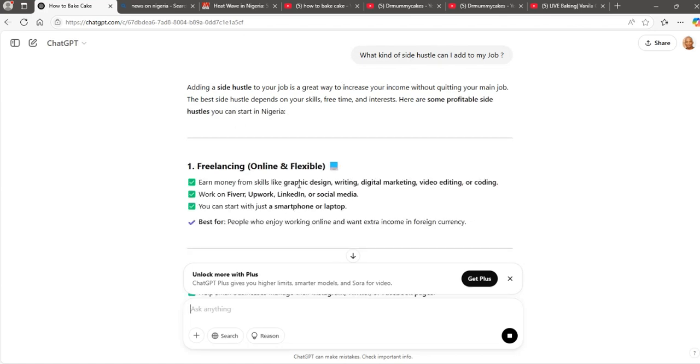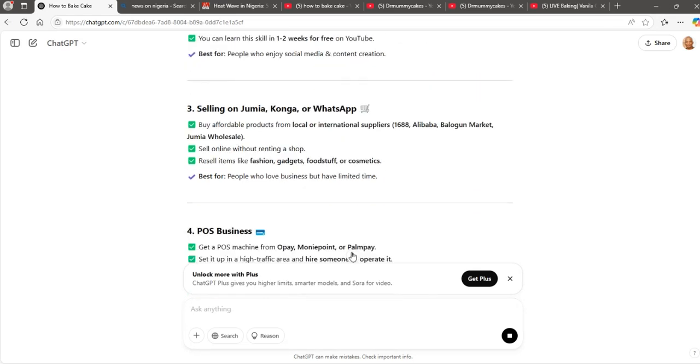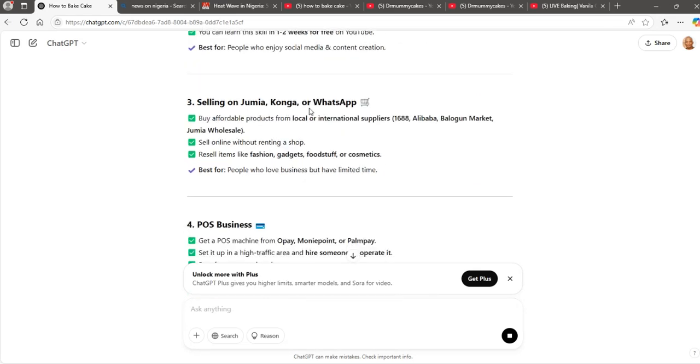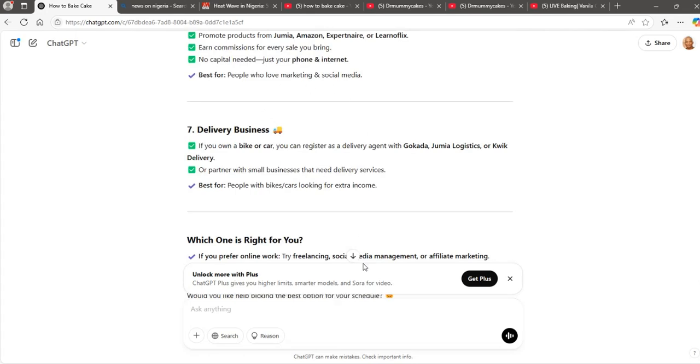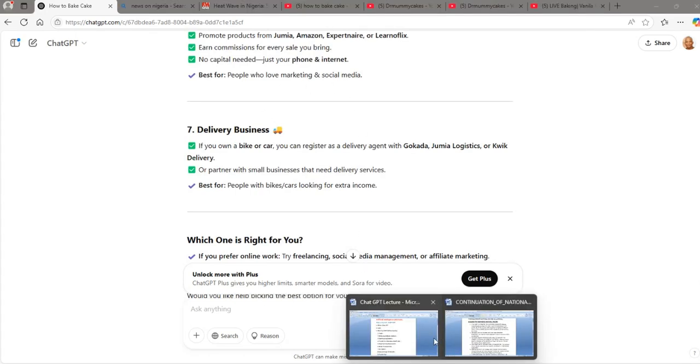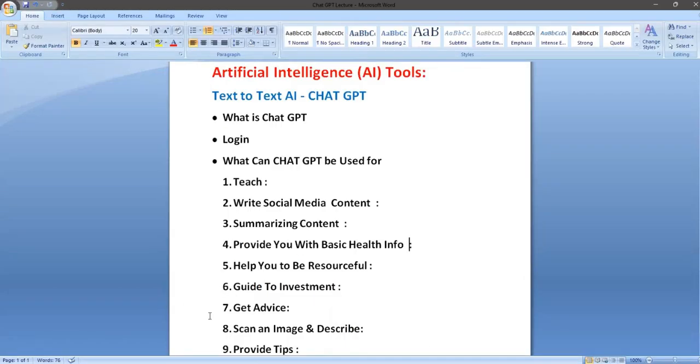You can start with a smartphone or laptop. Let's see the other options: selling on Jumia, Konga, or WhatsApp. This is another way to have a side hustle. Also, POS business from Opay, Moniepoint, and the rest of it. So you can see ChatGPT will serve as a guide to your investment. So let's make progress. Now, it can also give you advice. That is number 7.